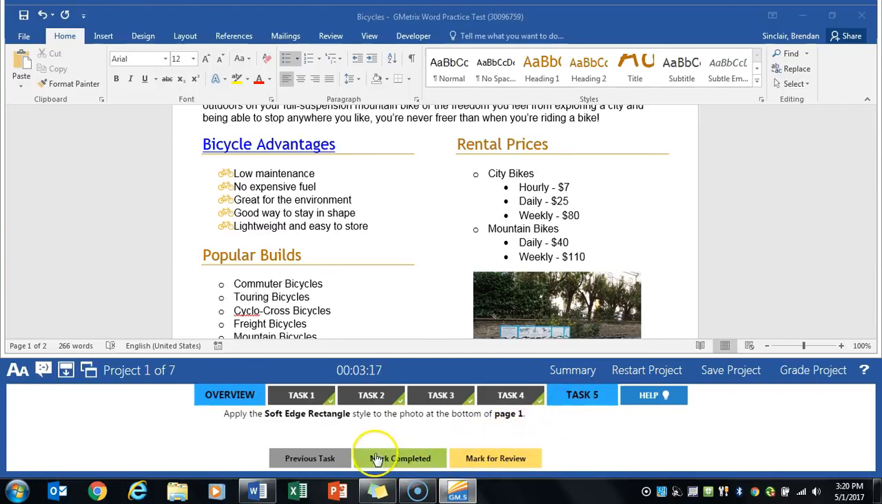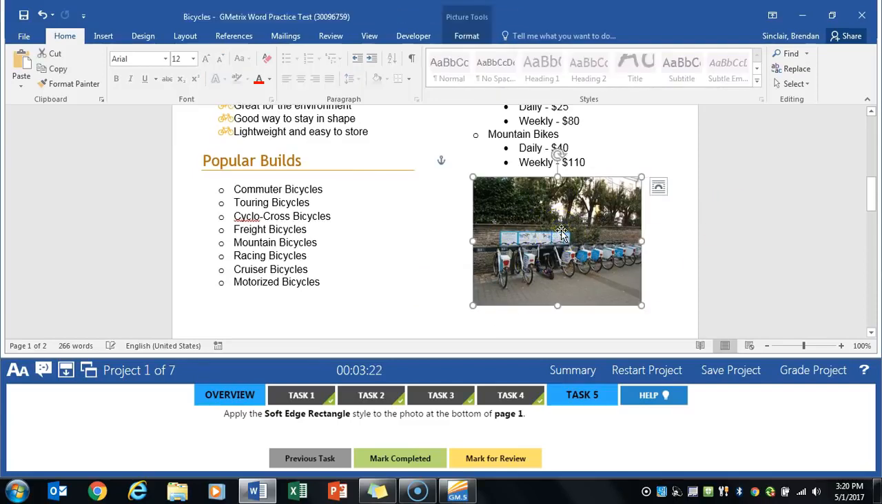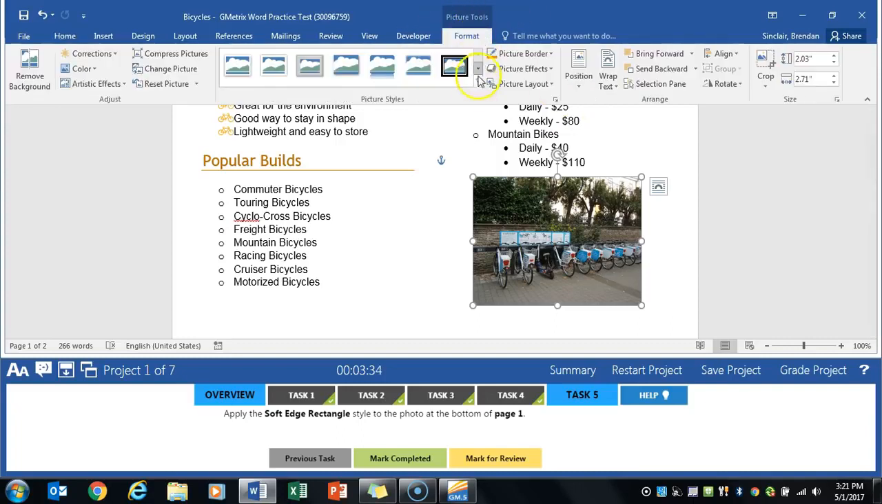And finally, we're going to go to the bottom of page 1. We're going to click this picture, and then we're going to apply the soft edge rectangle style. So anytime you have a picture, table, SmartArt, you fill in the blank, you get a special tab at the top if you click it. So we have the Picture Tools Format, and it says we're going to apply a picture style.